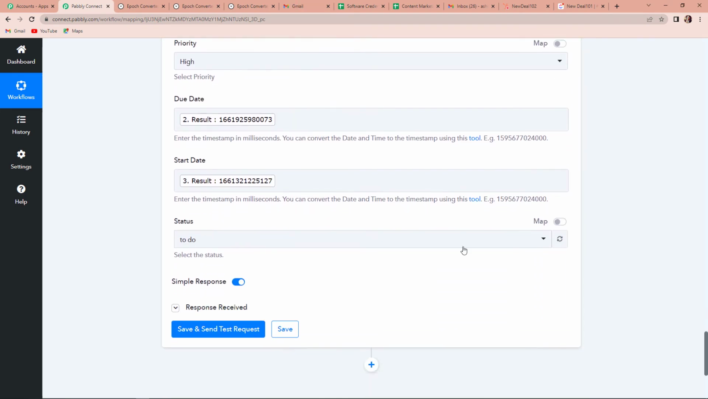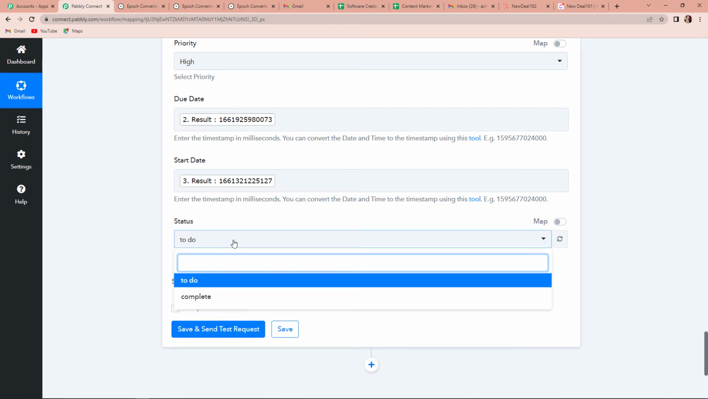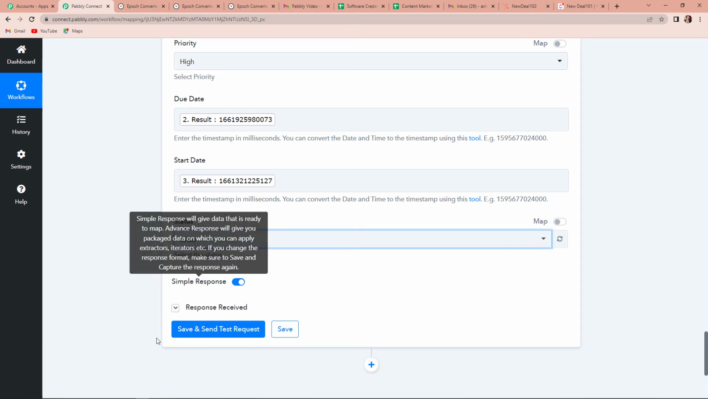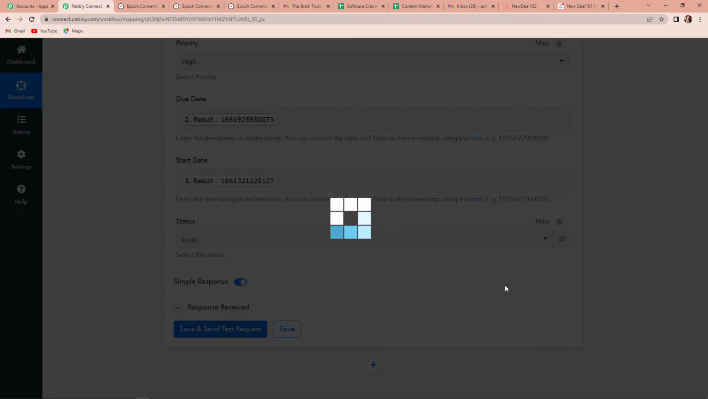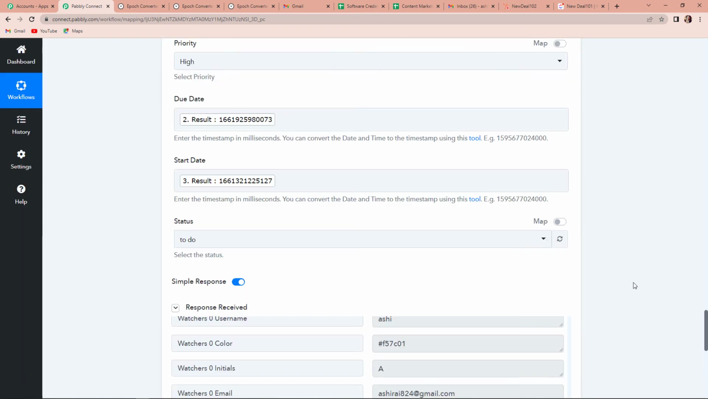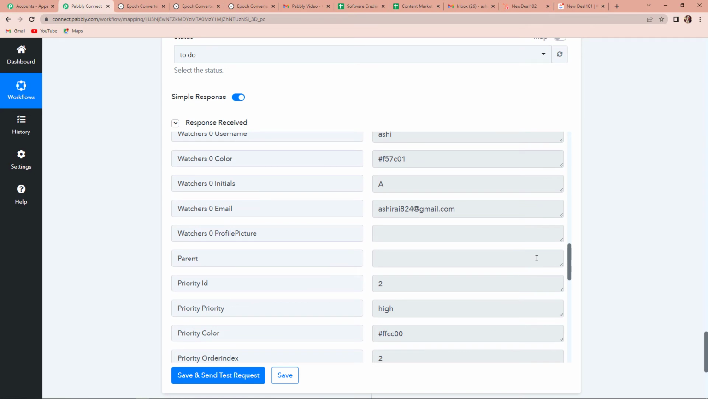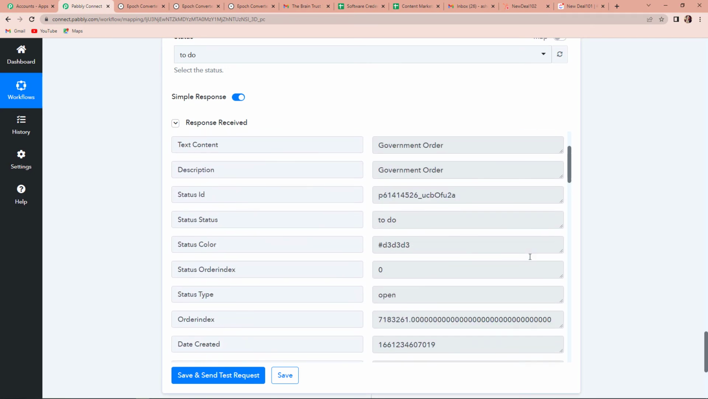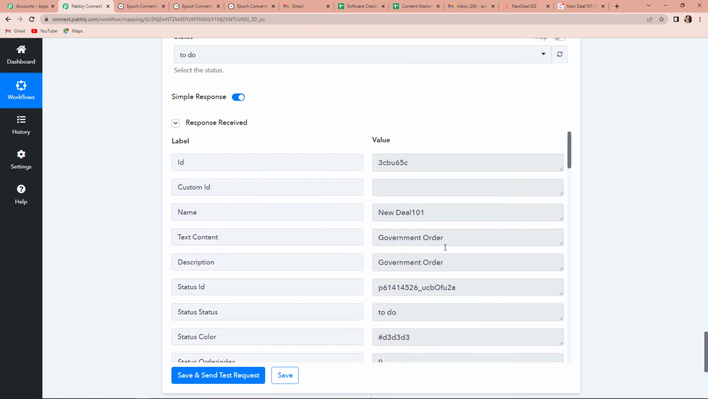And then if I come down, the status. So the status is if the project is complete or to do. So let's say it is to do. And now I'm going to click on save and send test request. So here you can see we have received the information. So this is the name, and then we have the description.